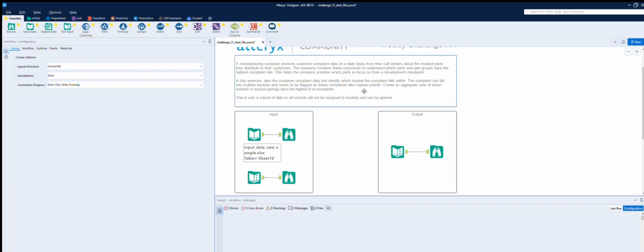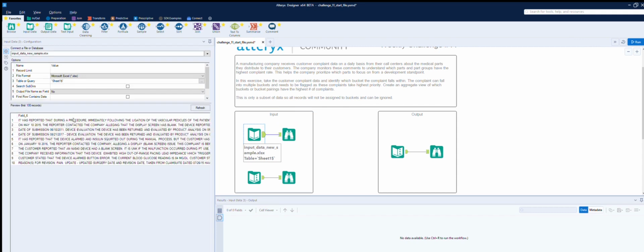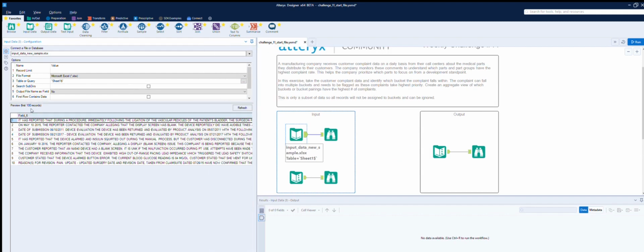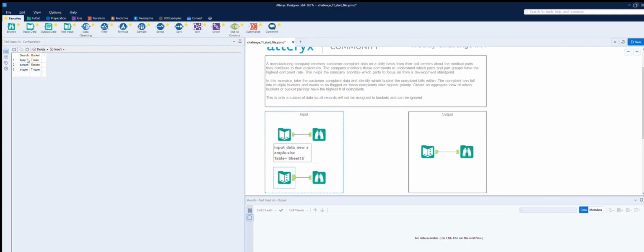This is only a subset of the data, so all records will not be assigned to buckets and can be ignored. So let's have a look at the input data, and we have text for each one. So we just make this a bit wider. Basically it says it was reported that during the procedure immediately following legislation the vascular peduncles of the patient's bladder. Right, so then we're looking for words in there. Here are the words and here are the buckets.